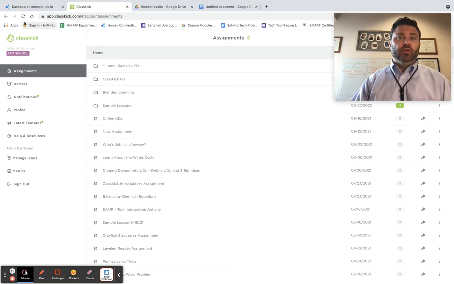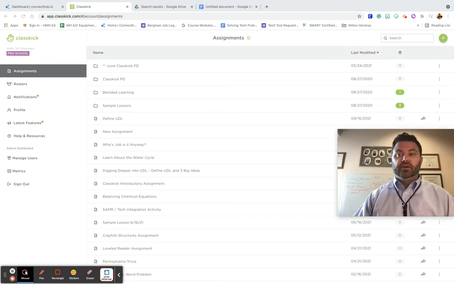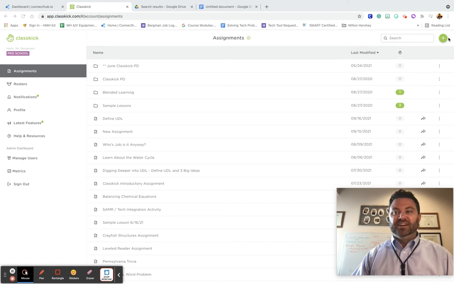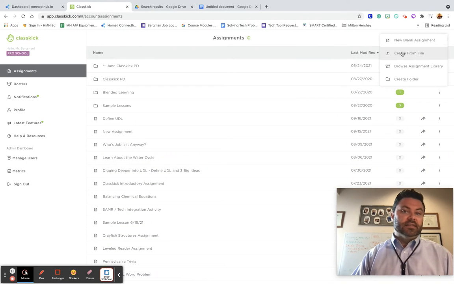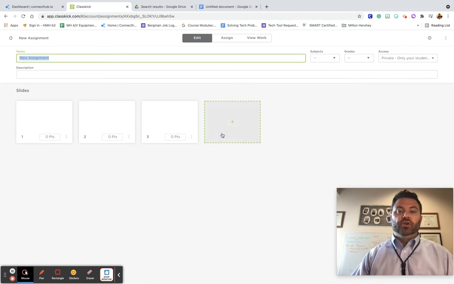So first thing that you'd want to do is log into Classkick and log into your teacher account. You're going to notice that you have a dashboard right here, and you want to make sure that you're in the assignments. Then hit the plus sign, and you can create a blank new assignment or create something from a file.